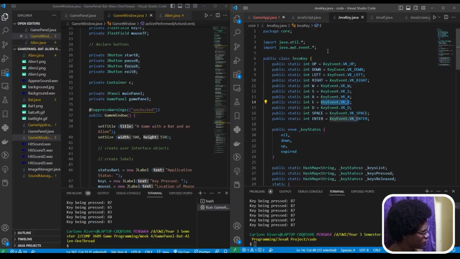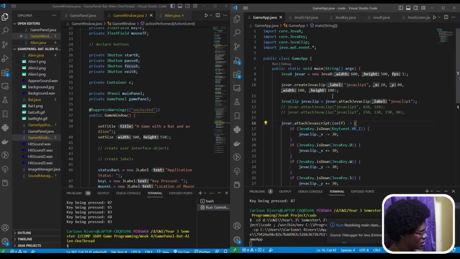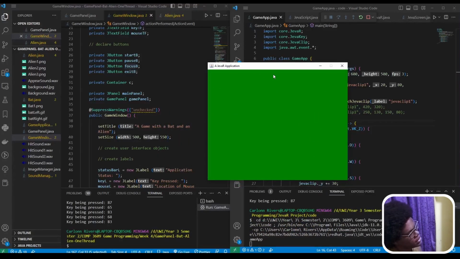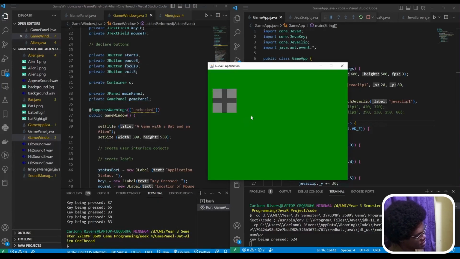KeyEvent, obviously I will have to import that. And we can see if key is down VK_E or VK_Z. So if VK_Z is down, then we want the JevaClip to go left. And Z's key code is 65 plus 26. Is it? Let's use a calculator. So 65 plus 26 letters in the alphabet, 91. But I think 65 was A, then Z will be 25 more letters instead of 26, so 90. So the key code for Z should be 90.